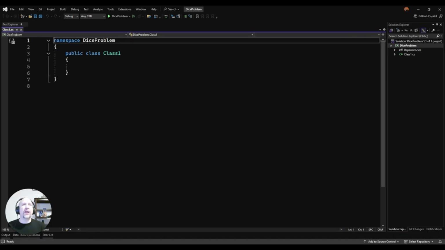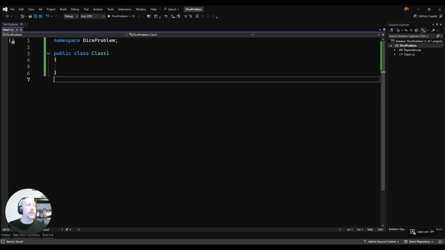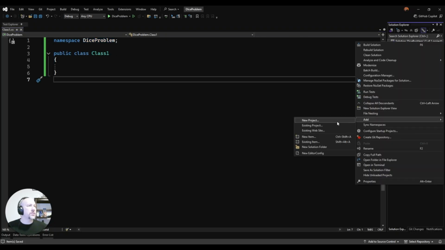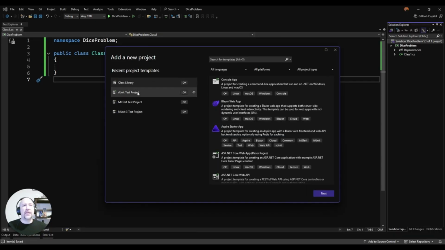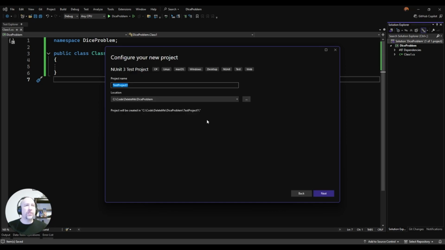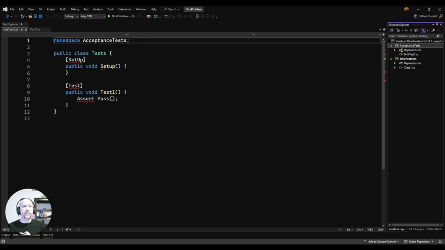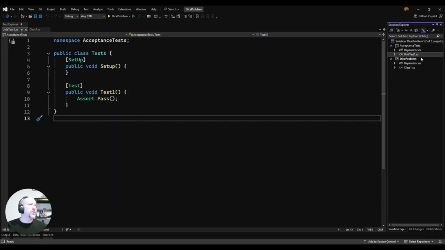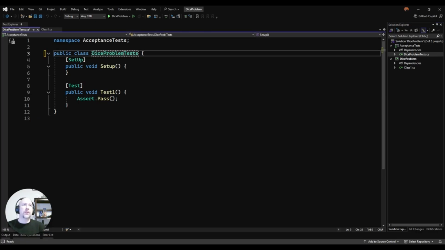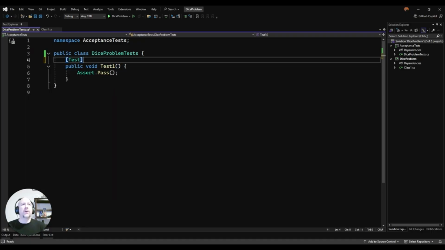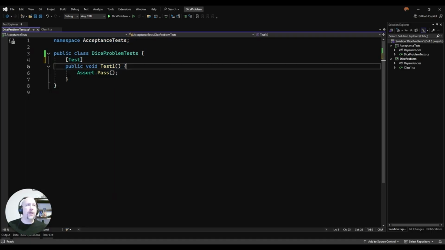All right, so we're ready to go there. Let's go ahead and change this to the namespace declaration, and let's add a test project. So this is going to be, let's do NUnit, the one I've used least recently. So we'll go ahead and use NUnit for this one. I'll call it acceptance tests, and we'll create. All right, let's rename. And so this will be dice problem tests. Won't need a setup, and let's make sure that everything is tabs. All right, there we go.